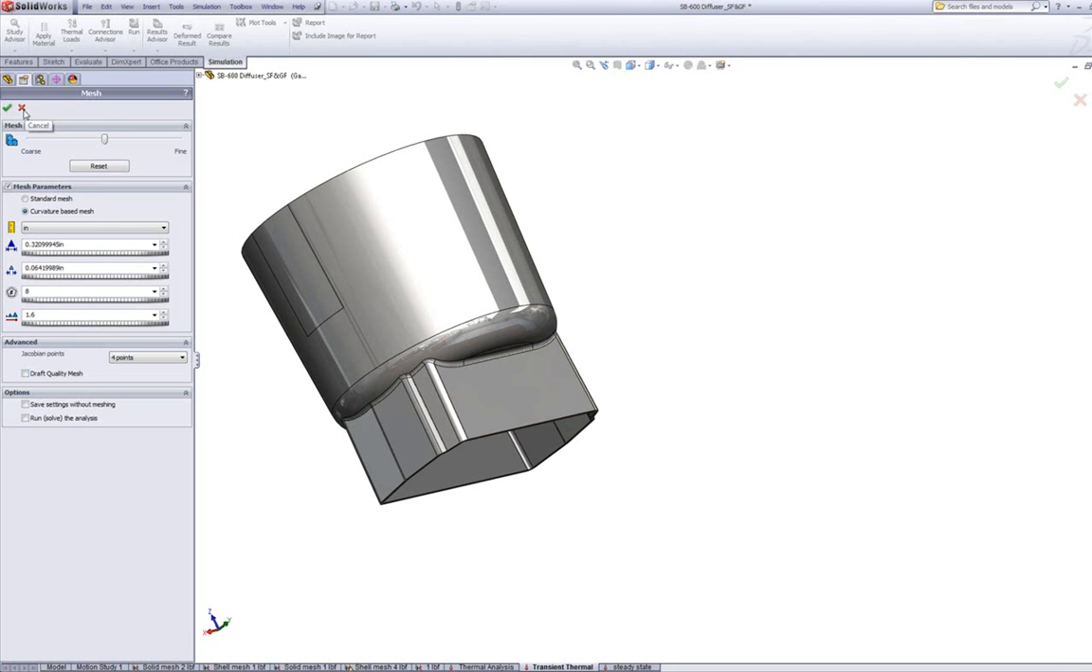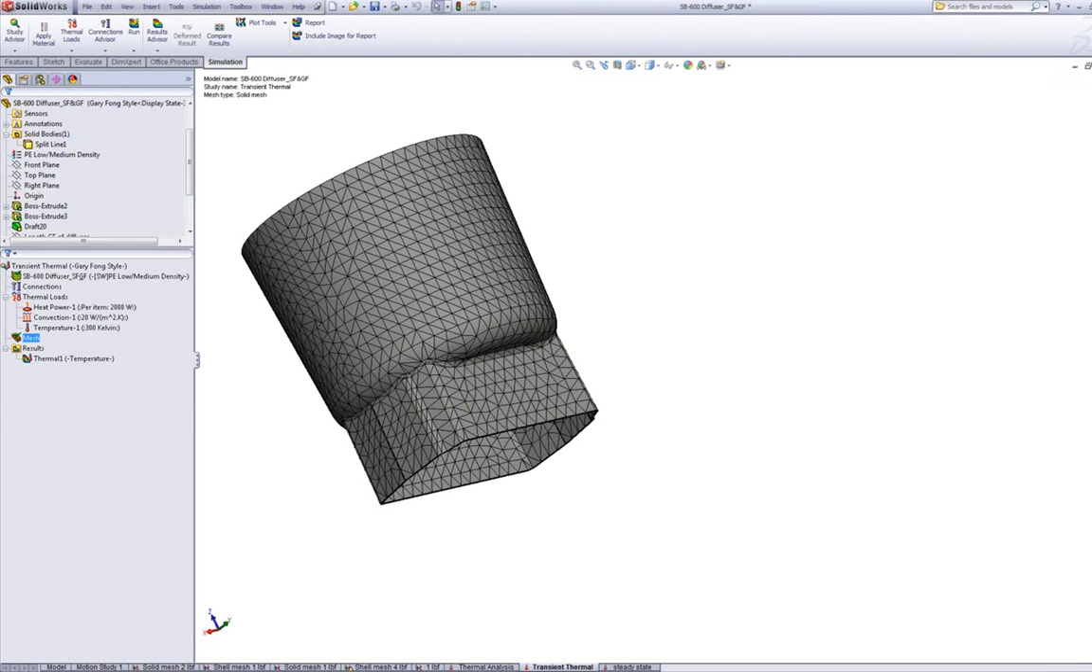Let me back out of here. Any last questions? Any questions on the mesh? Looks like I do have some questions here. Let me take a look. There we go. I have a message here.